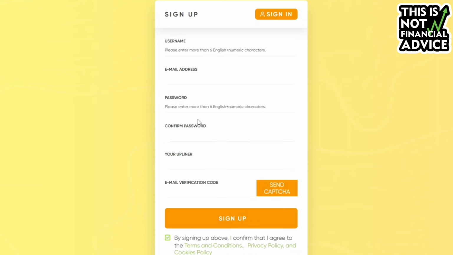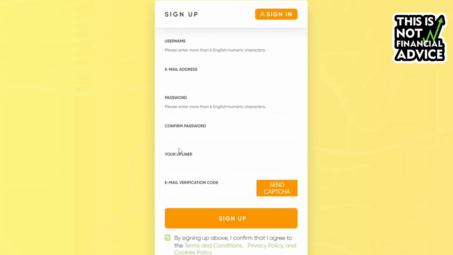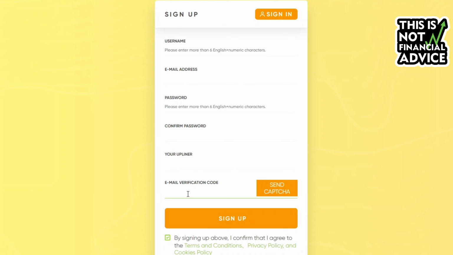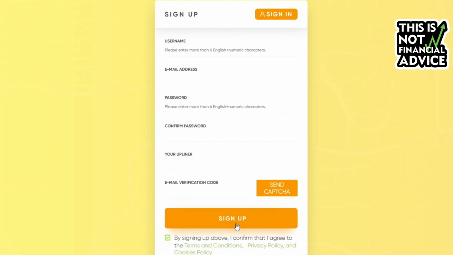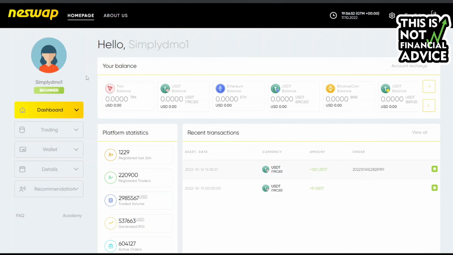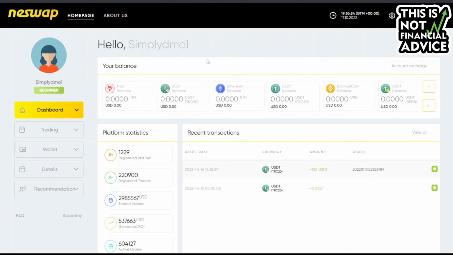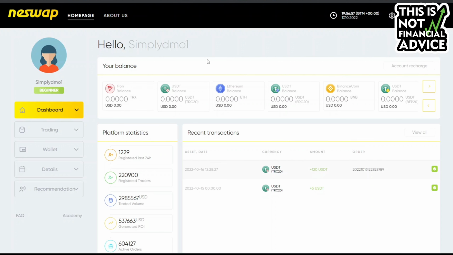Then you put a password by which you will use to access your account, then confirm the password, and your upline, which is your referral code, will automatically display here. Then you click on email verification, then you sign up, and within 2 minutes of signing up, your account will be open and you'll be able to access your dashboard, just as you can see.